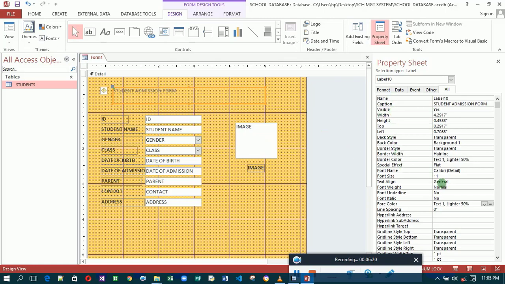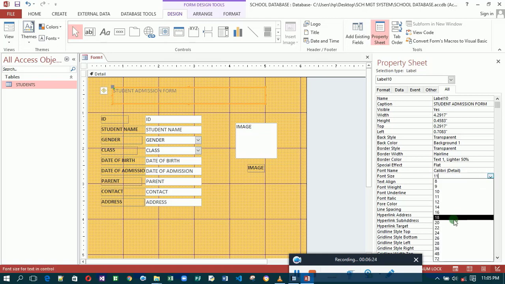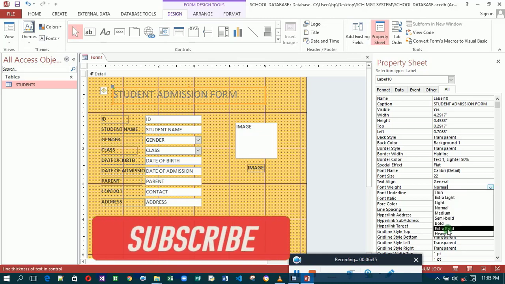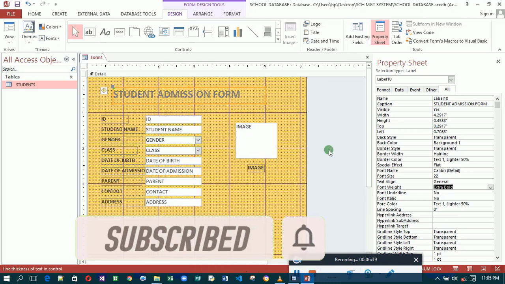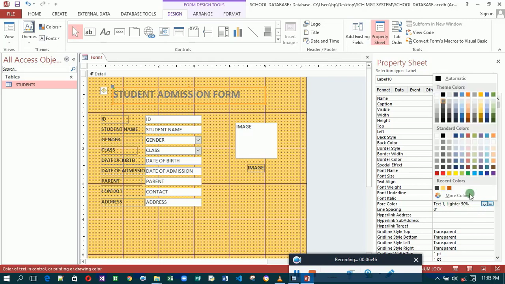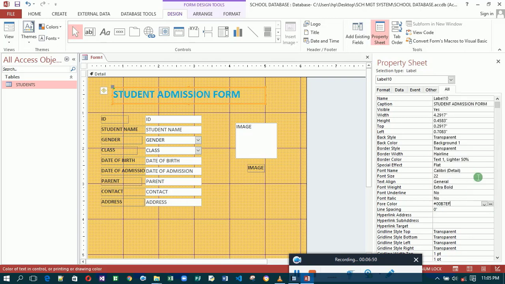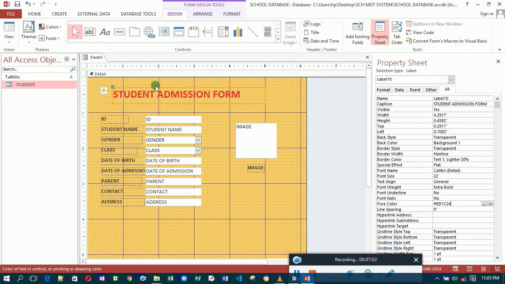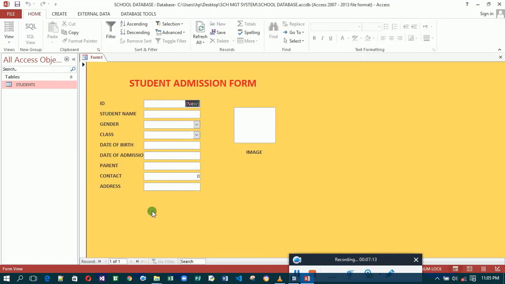Let's increase the font size to, let's say, 15. Okay, let's increase it a little again to 22. Then the font weight, let's change it to extra heavy. Then the font color, let's use blue. No, let me use a different color. Okay, let me see, red. Okay, so you can still adjust it to this side here. Okay, so we have it. Let's view and see our work. Good, so we have our form designed already.